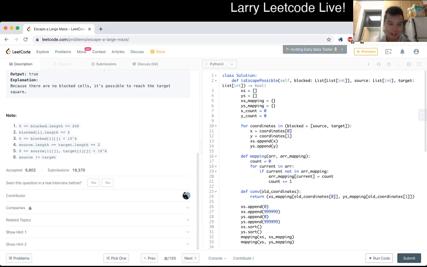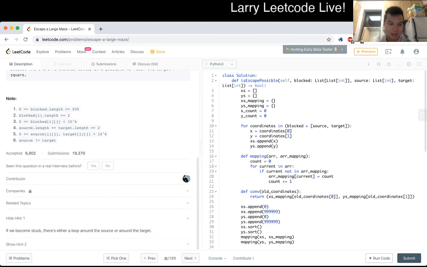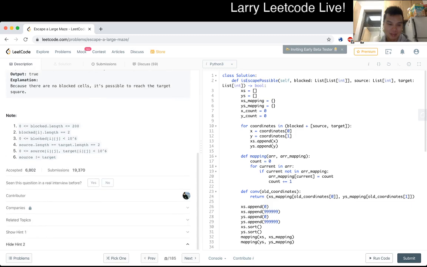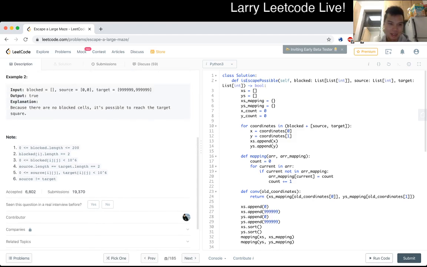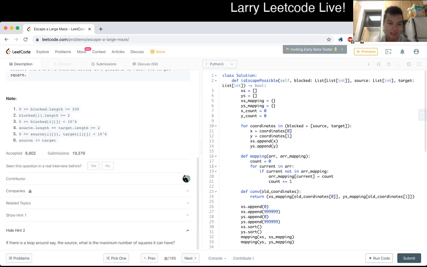Let me take a quick look at the hint before I end this part. When we're stuck, there's a loop around the target, to say what's the maximum number of squares it can have. Maybe there's a more clever way around it. I don't know, maybe there's a mathematical solution.